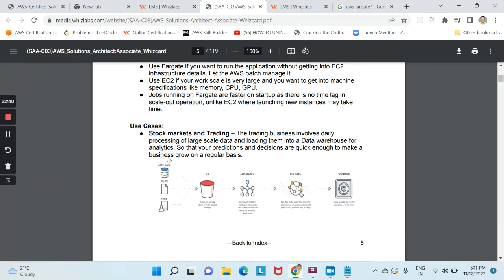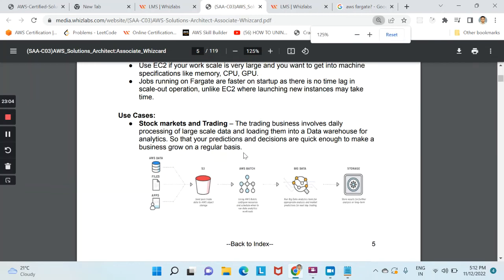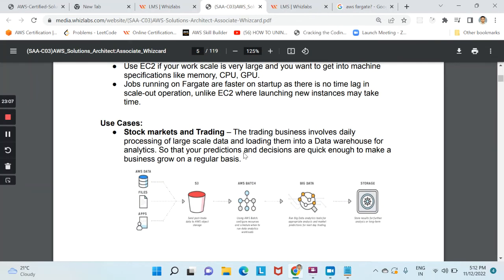Got it. Use case. Yeah, this is very important. Stock market and trading. The trading business involves daily processing of large data and loading them into a data warehouse for data analytics so that your predictions and decisions are quick enough to make the business grow on a regular basis. So yeah, just let me zoom in here. So basically what is happening is you have an analytical tool and it is going to do stock market trading analytics for the upcoming days or for intraday trading or many other things.